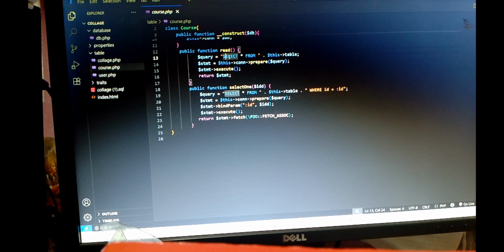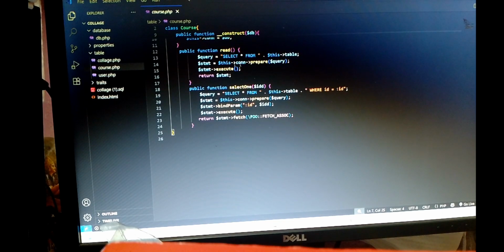After that I select from star. I use star because I want to see all of those things. This table means my course table, and after that I prepare all of those things, then simply execute it and return it.